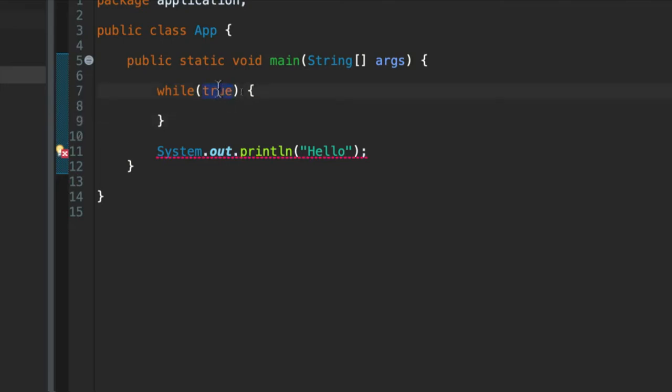What's true? Well, that's a good question. You know what? We'll tackle that in a future video. But we have a primitive type in Java called boolean, and it can take the values true and false. So like an integer can take whole number values.